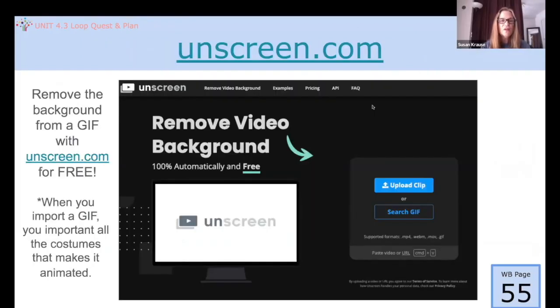We also have a website that will show you how to remove the background image from a GIF that a student has found on the internet using the website unscreen.com. They can remove the backdrop and then also modify the sprite to add multiple costumes. Again, these are more advanced options that you can decide if you want to use with your students or not.